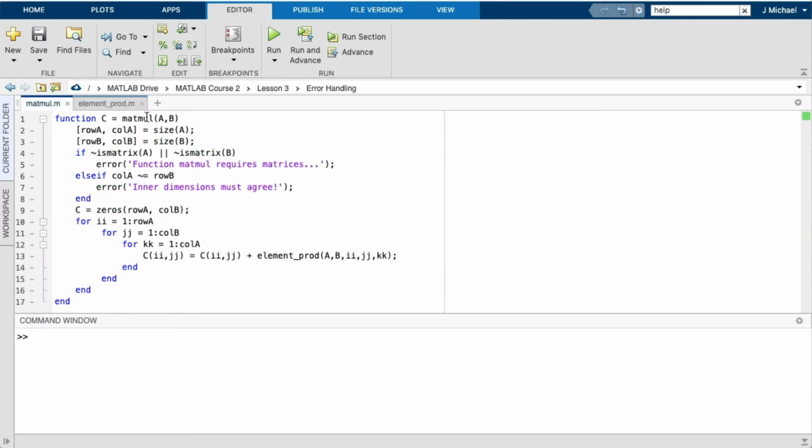It's called MATMUL, for matrix multiplication. It takes 2 inputs, A and B, and it starts by doing some input checking to verify that A and B are matrices and that their sizes are compatible with matrix multiplication. Then it uses 3 nested for loops to calculate the elements of the output argument C, which is the product of A and B. The hard work is done by this line, which calls element prod to calculate the product of the appropriate pair of elements of A and B.